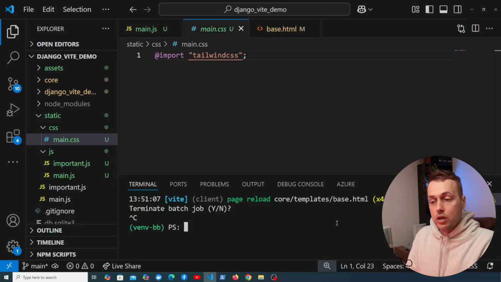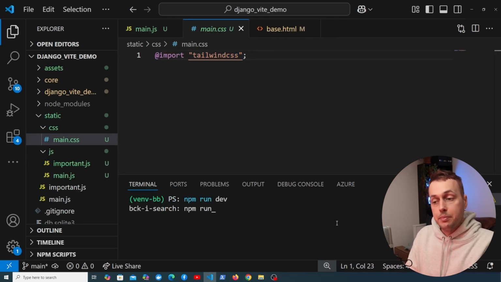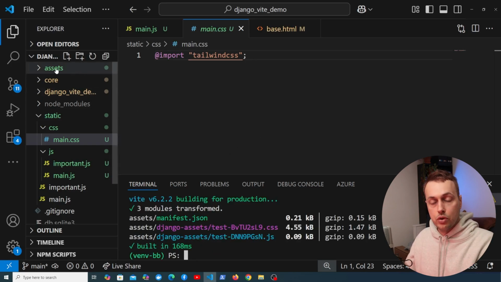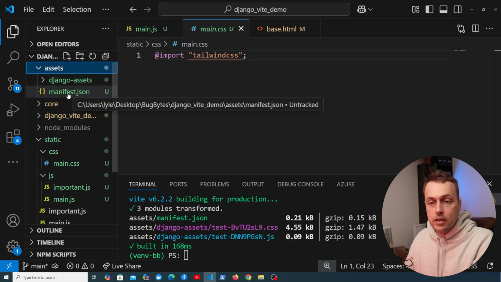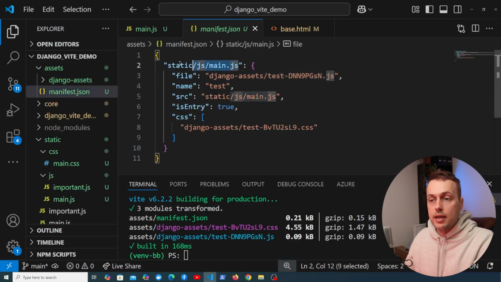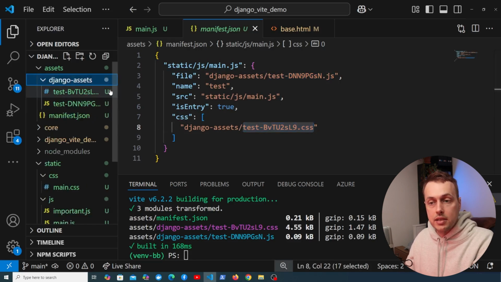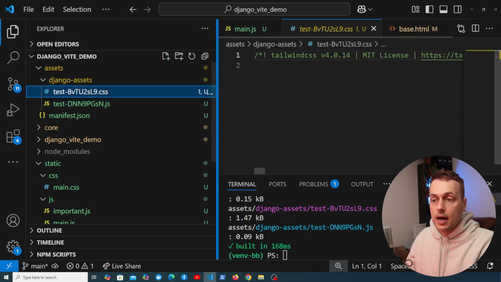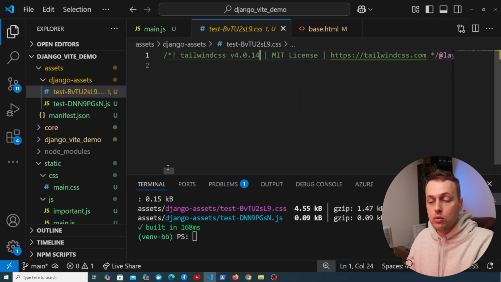Now, if we actually want to look at what happens behind the scenes, we can run npm run and then the build command, which is going to run the Vite build command under the hood. And if we go to the assets directory and look at the manifest, notice that our entry point here is mapped to the JS file, but we also have this CSS block here, and that contains some CSS. Now, if we look at the Django assets directory here, we can actually look at the CSS as well as the JavaScript.